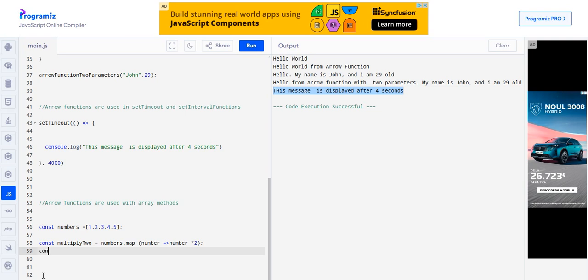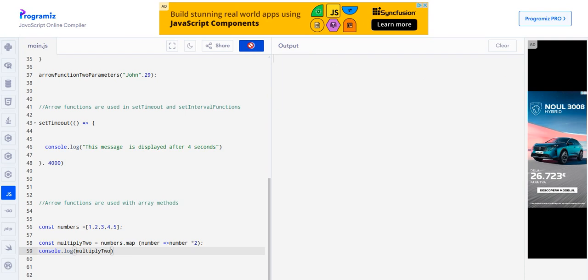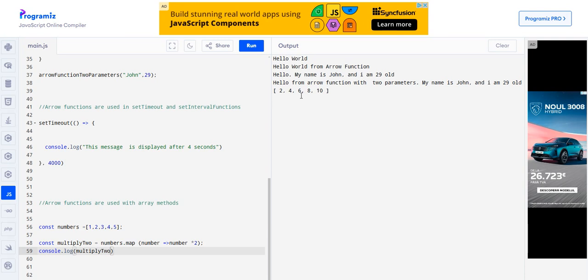And now we display console.log array, our array multiply 2. Yes, let's see the result. 2, 4, 6, 8, 10. 1 multiply 2, 2. 2 multiply 2, 4. 3 multiply 2, 6. 4 multiply 2, 8. 5 multiply 2, 10.